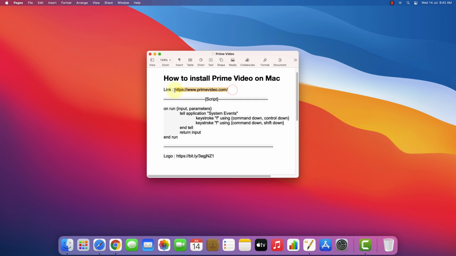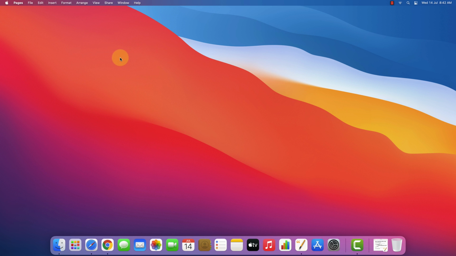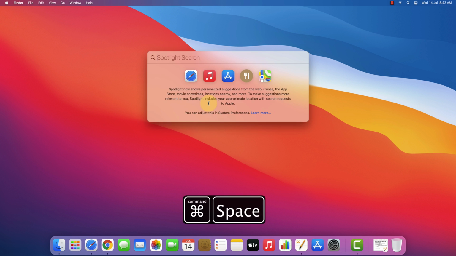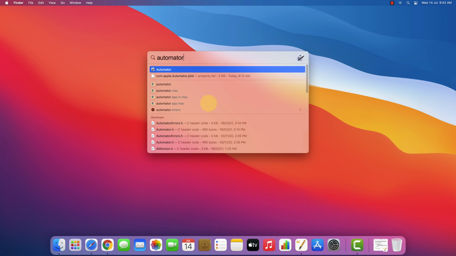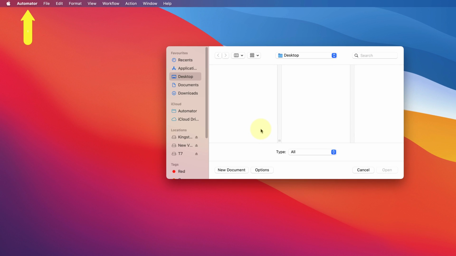First of all, copy this link. I have provided this link in the video description. Now we need to open Automator. For that, press Command plus space and write Automator in the search bar and hit return. It will launch Automator.